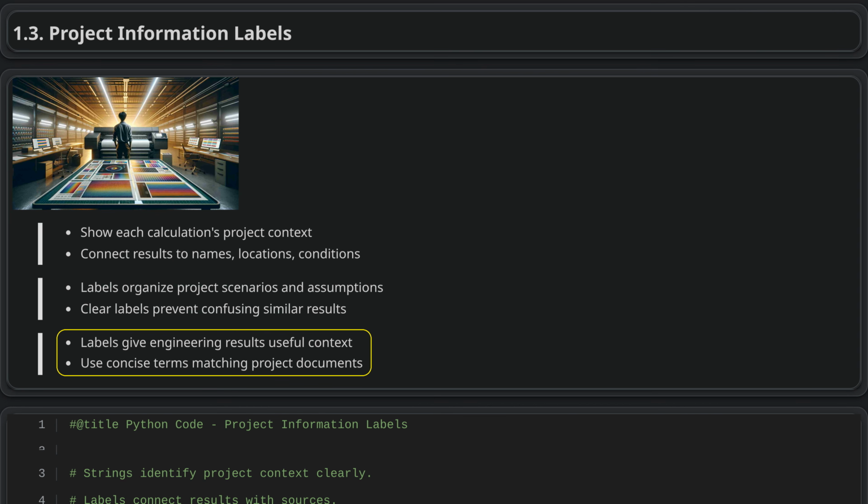When using Python output in reports or presentations, clear project labels are essential. They give raw results context by linking them to details such as the project title or sensor location. Keep labels specific, concise, and consistent with project documents so the output supports professional engineering communication.